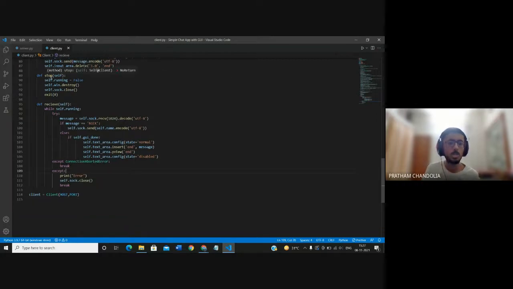Then I've created a stop function which will stop when self.running becomes false. So if the tkinter window is not running, for any case, if the tkinter window doesn't run, then the window will destroy itself, the socket will get closed, and it will exit from the loop, from the function.